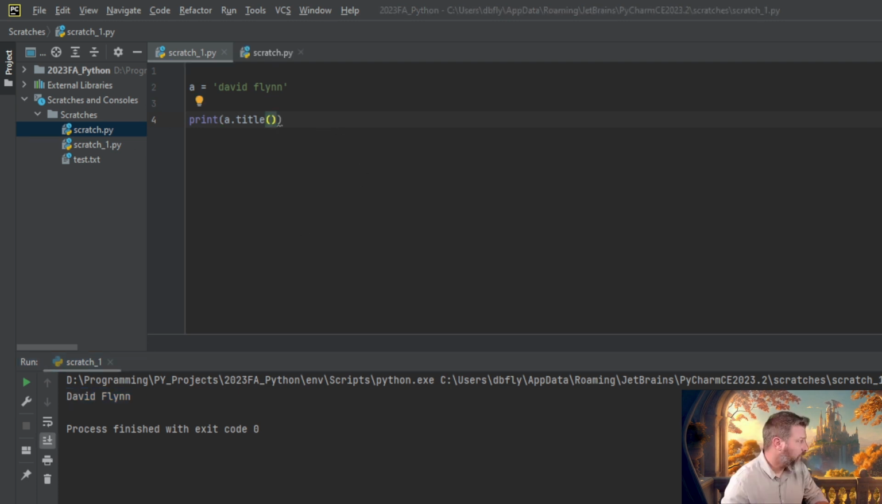Some other useful methods, like isalpha, isdigit, isupper. Let's say anything you're taking user data in and it needs to be in a certain format. You want to be able to check and make sure they didn't enter characters when they should have entered digits, or digits when they should have entered characters.